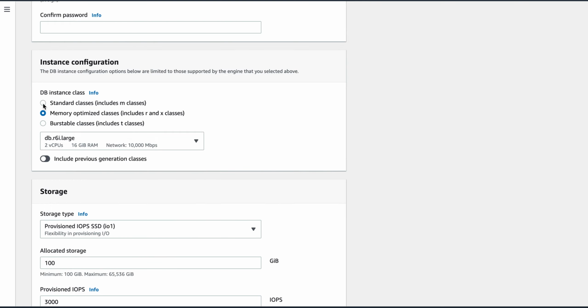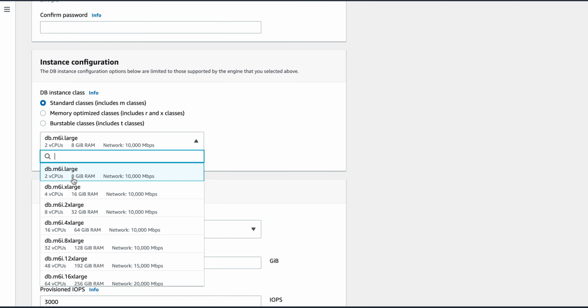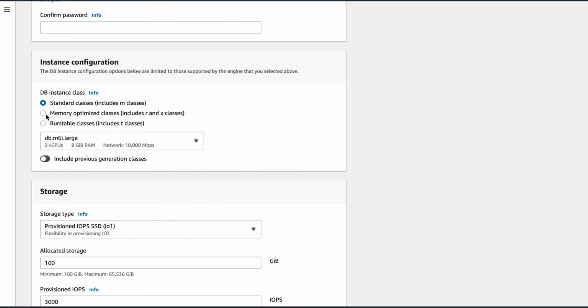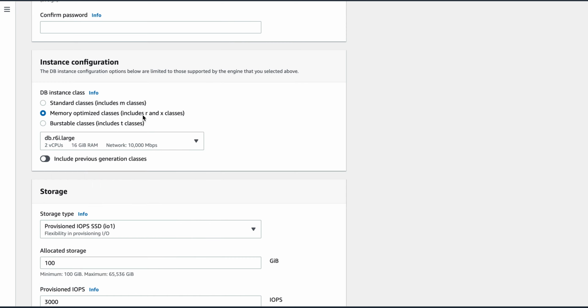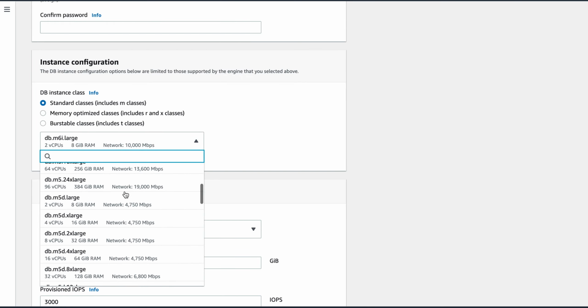Okay, so you got the difference, right? In the standard class, I have 2 vCPU and 8 GB RAM as the minimum. But if I want more memory, I will go with 2 vCPU and 16 GB RAM. So these are called memory optimized classes. The standard classes are also nice. It depends on your workload requirements.